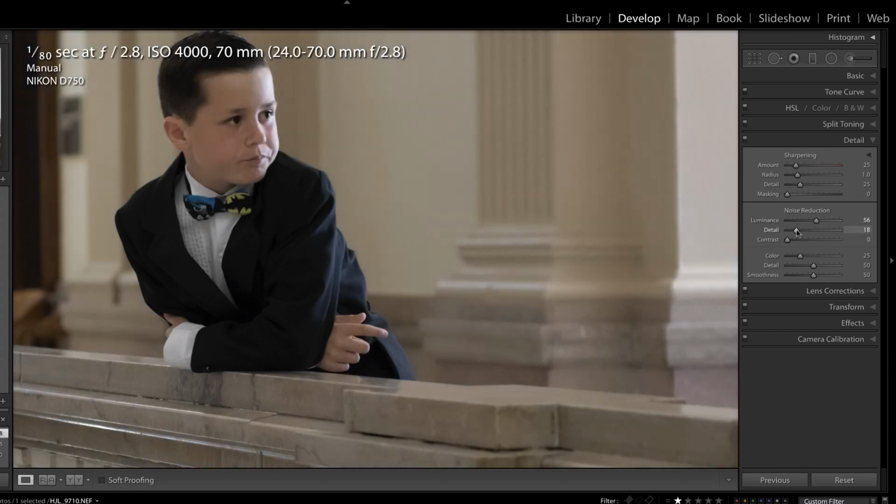The detail slider is really about smoothing those detailed edges. And again, I'm going to hold down Alt or Option on my keyboard, and it will give us that black and white view in order to see what's really happening in the photograph. When you adjust the contrast, holding down Alt or Option, what's happening is that Lightroom is looking at individual pixels, and it's either adding contrast to those pixels or reducing it. Typically, I like to have this number pretty low.